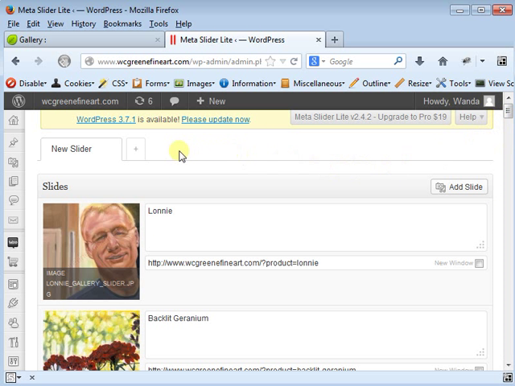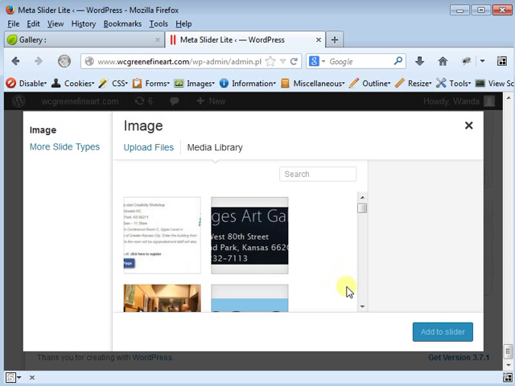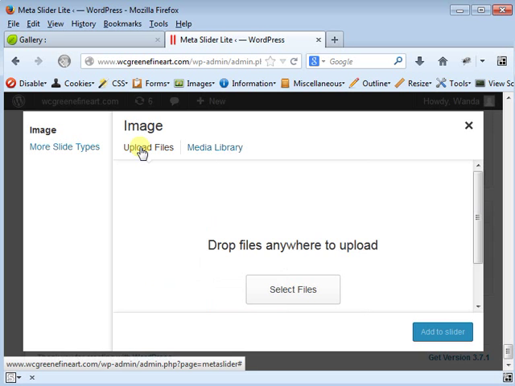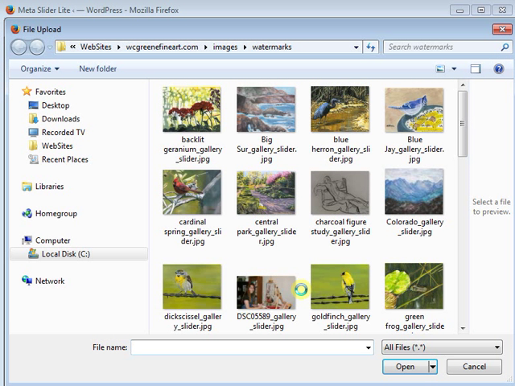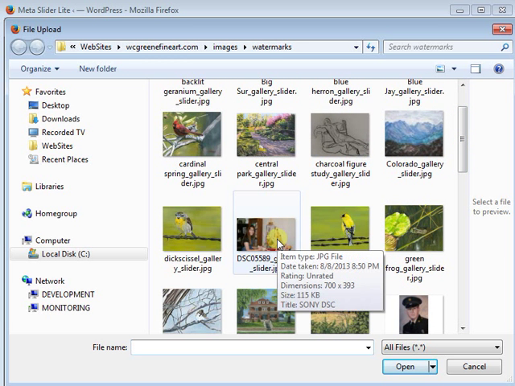So if I want to add that picture to the slider, I would hit Add Slide, and it's going to bring up the files that are on the server already. None of these, of course, is the image that I just changed, so I'm going to upload this image. I already have it set to go to the directory where I saved this smaller image, and here it is right here.